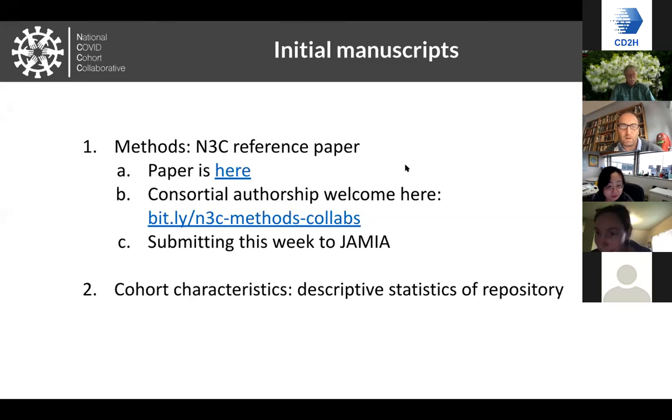Thanks, Melissa. And Joel, do you want to give an update on the second manuscript that's underway, cohort characterization? Sure, absolutely, and I'll be really brief as well.